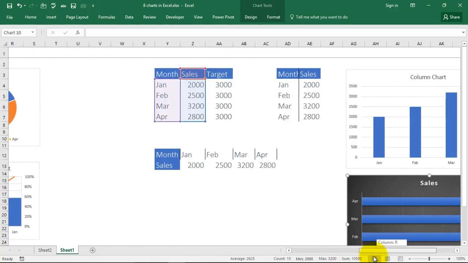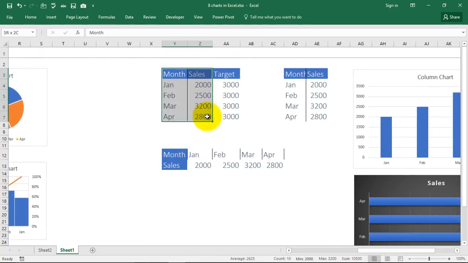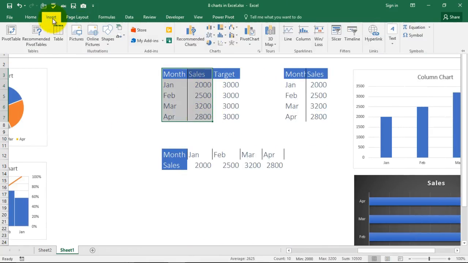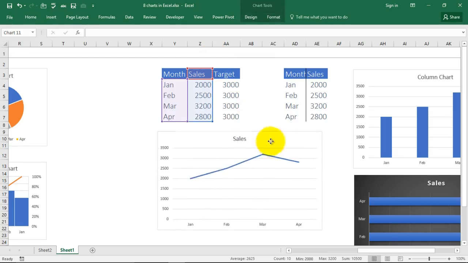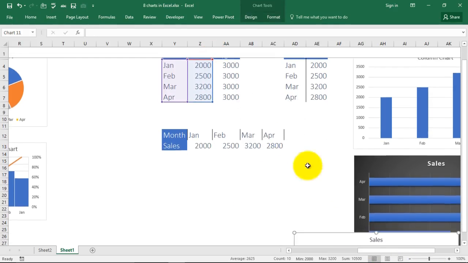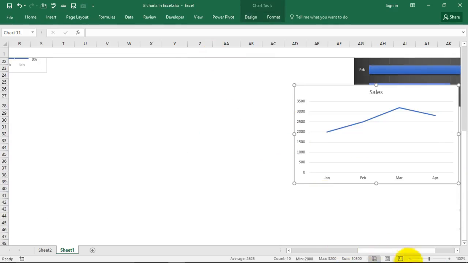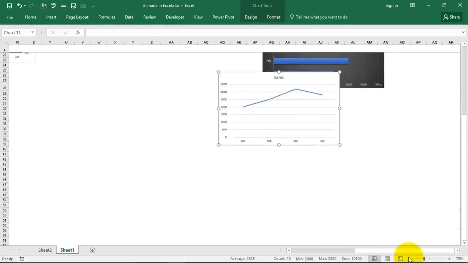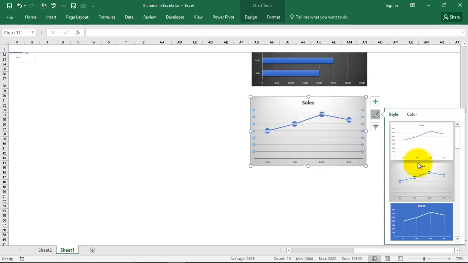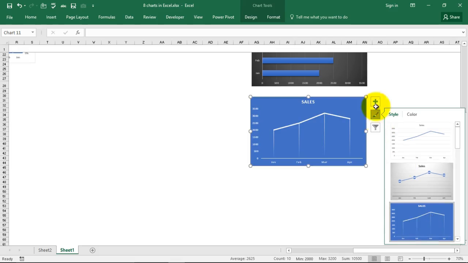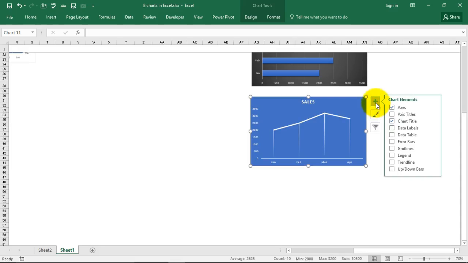Now let me create a line chart. So this is my data. I go to insert, go to line chart over here, and choose a line chart, and here is my line chart. I'm going to just reduce this a little bit. This is my line chart, and in this chart, I'll tell you how you can change the colors from here. All right, you can go ahead and work with the legends from here.